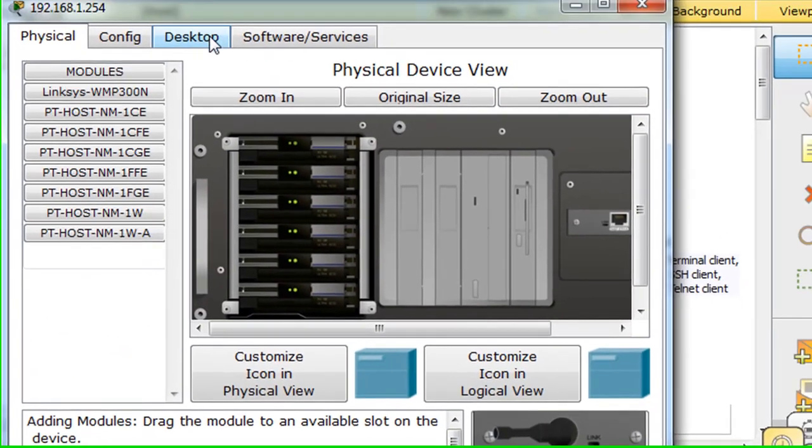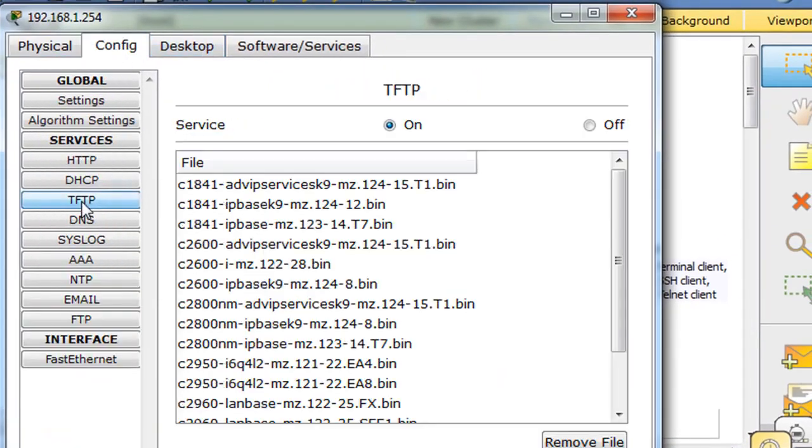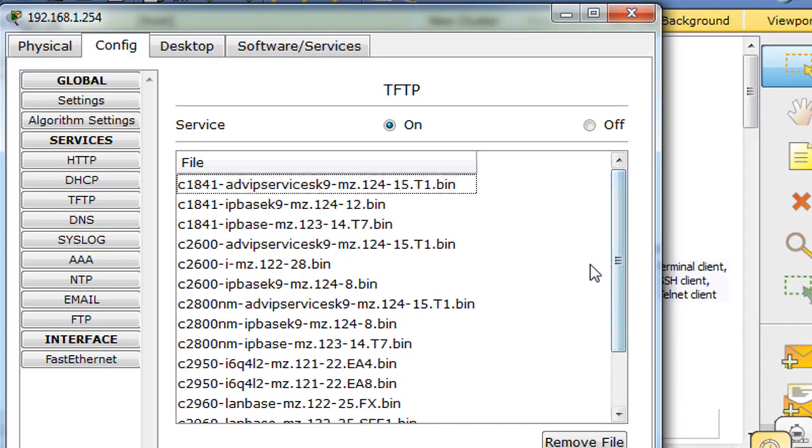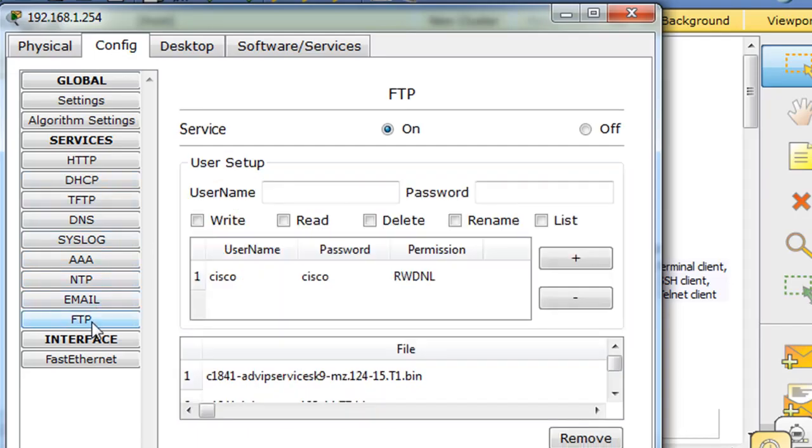Let's open up that server, take a quick peek at that. If you go to config, and you see TFTP, you can see the service is on. You can see it has a bunch of router images inside of it, ready to go. It also has an FTP server, which you could use too to transfer the files. The FTP server is also on, and it has a default username and password of cisco. And you can see that it has some Cisco IOS images in its directory where it's storing its FTP files as well.